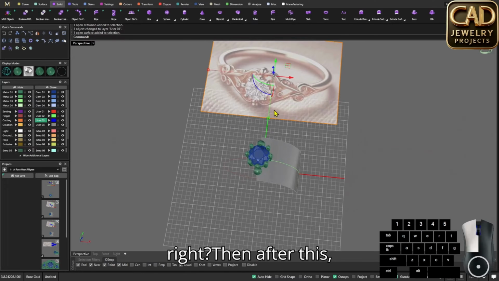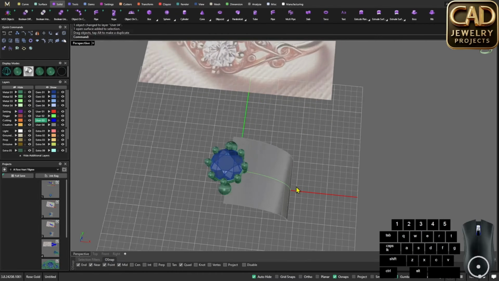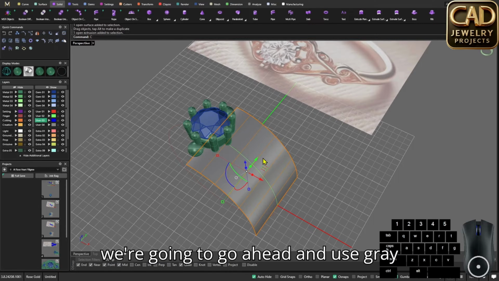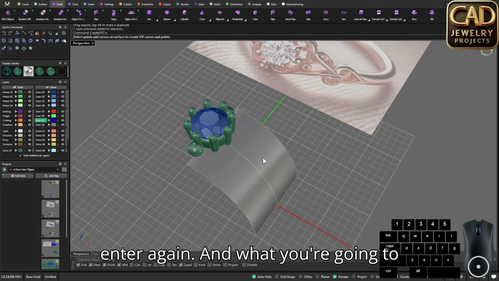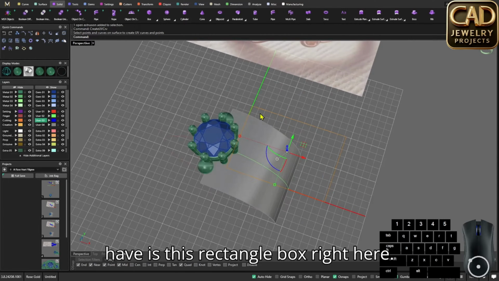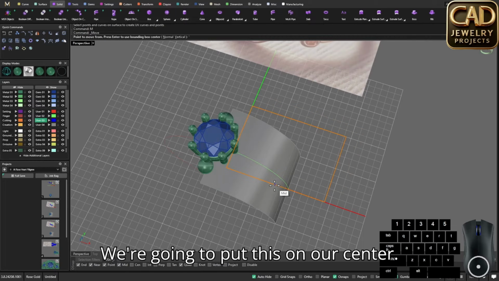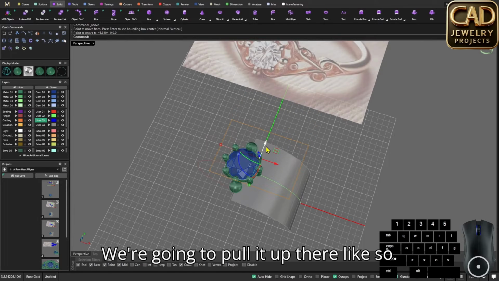All right, then after this, we're gonna go ahead and use create UV curves, and then enter again. And what you're gonna have is this rectangle box right here. We're gonna put this on our center. We're gonna pull it up there like so.